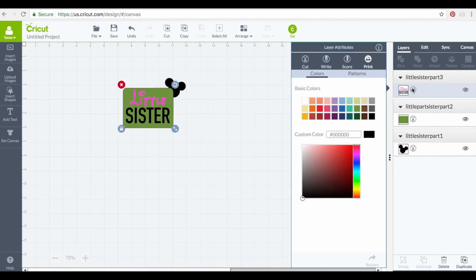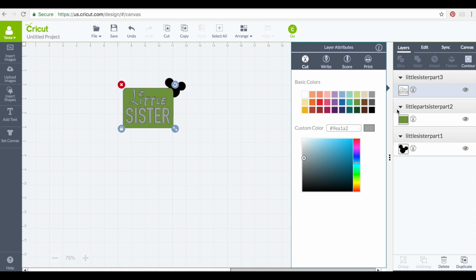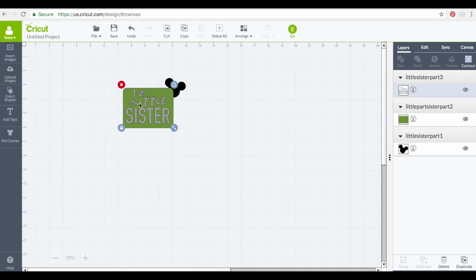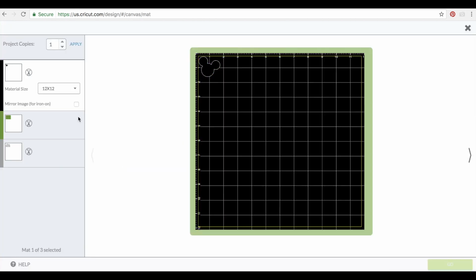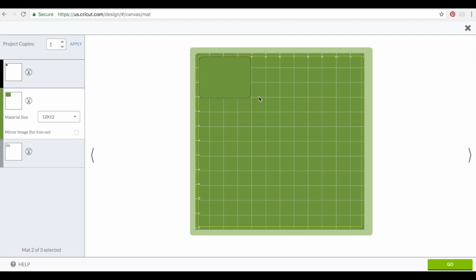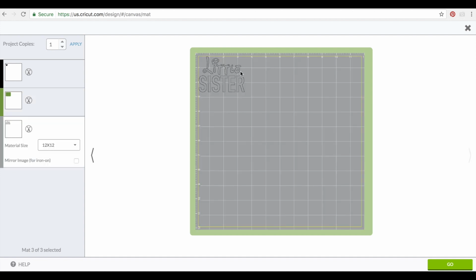But when I change this over right here to cut, if you don't know what all these buttons do, check out my how to use Design Space video because I go into detail on that. So now it's registering as 1 color because it's saying I just want to cut that all at one time. So when I click go, it's going to get my Mickey head ready on a blackboard, get my green mat ready for my green, and this. Now that is a lot of processing to do.